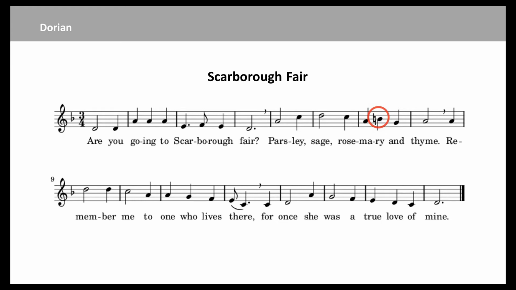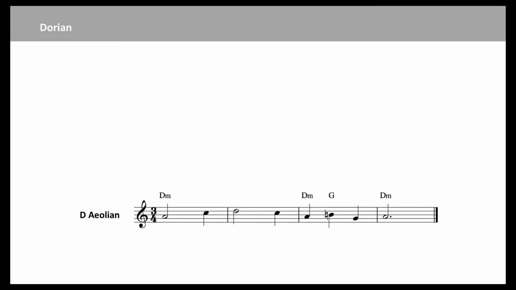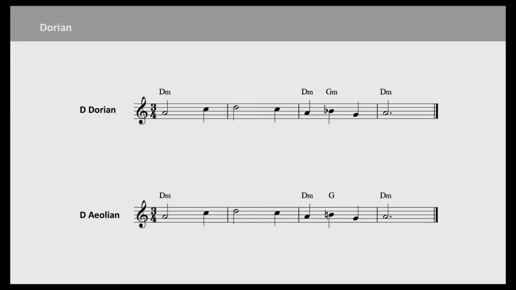If we change the major 6 to the minor 6, it will sound very sad. Let's listen to Aeolian like this. This is Dorian. Dorian has a very ancient and mystical feeling, but it's not very sad.